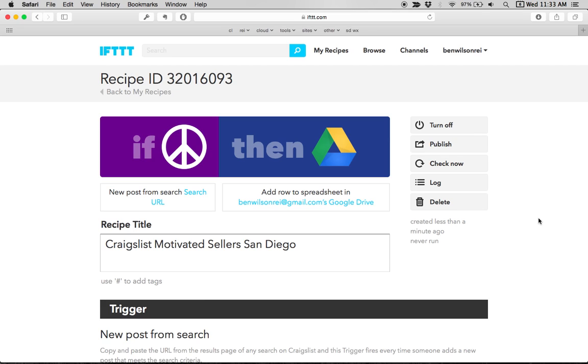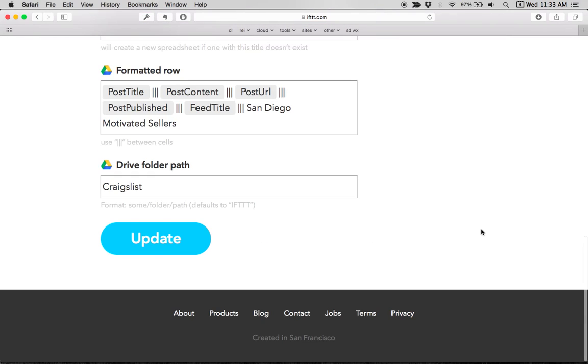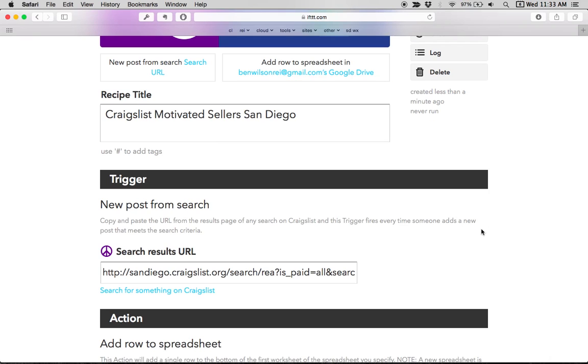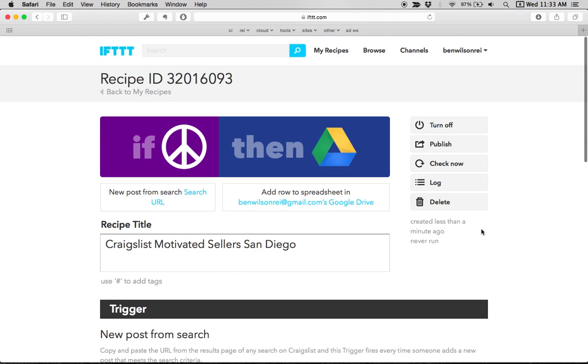Okay, so the recipe has been created. You can see here it was created less than a minute ago, and it's never been run. I don't know how long it takes. Usually I come back the next day, and then you can look in your Google Drive, and it will have created this spreadsheet and started to populate it with some results. So that's all there is to it. That's how you quickly and easily do it, and it'll continue to run. You should continue to check that spreadsheet on a regular basis, and it'll build a nice little list of motivated sellers for you to call.